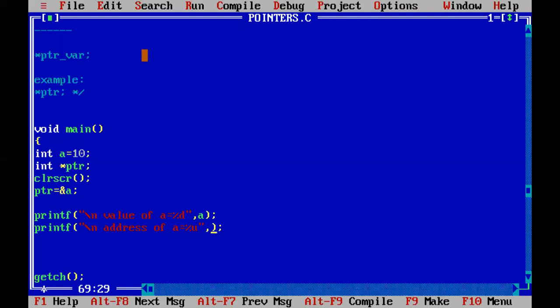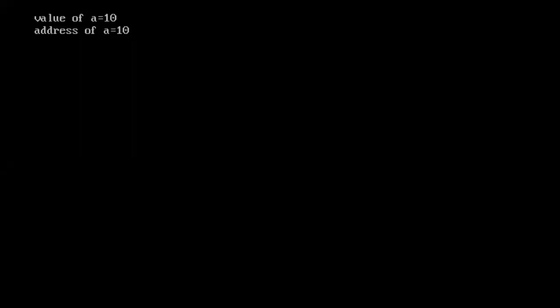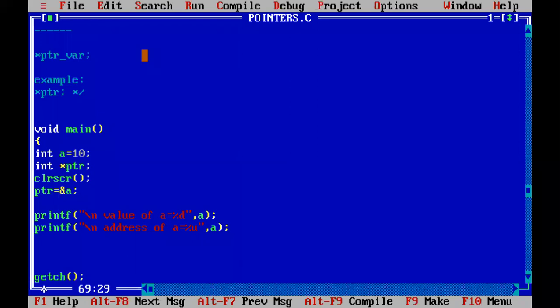For that, if you write A, what will print? In the place of %u, 10 will print. But we don't want to print the A value. We have to print the address of A. For that, use the ampersand before A. Then you read out address of A.